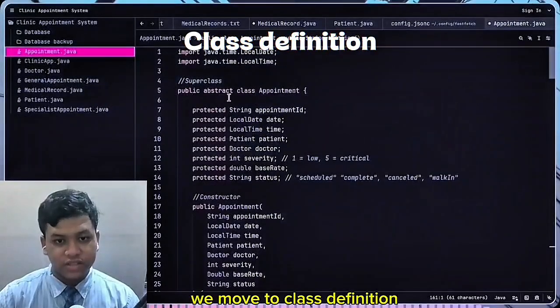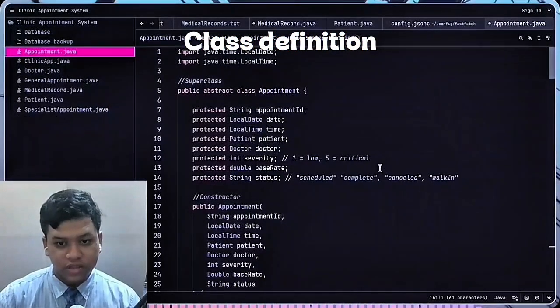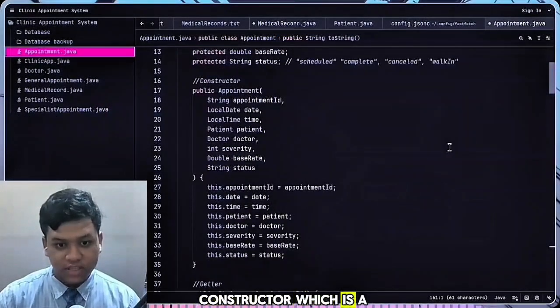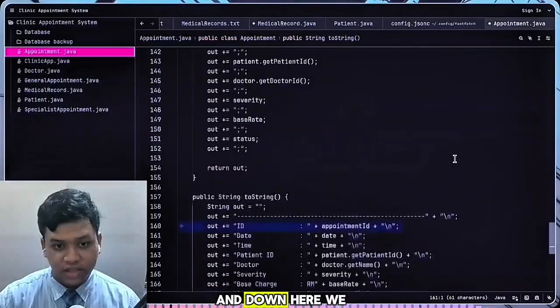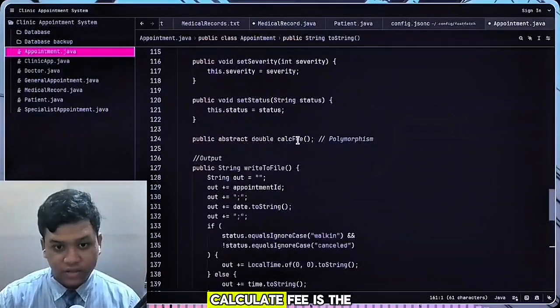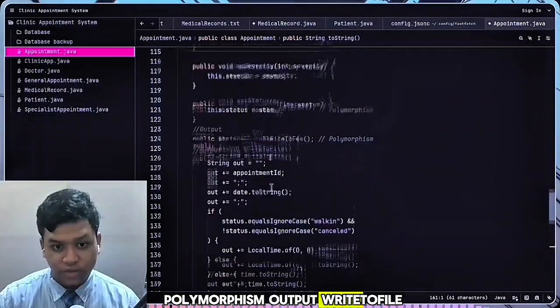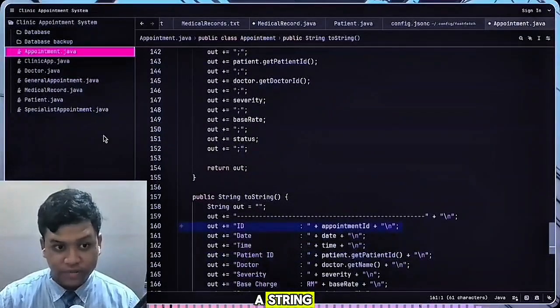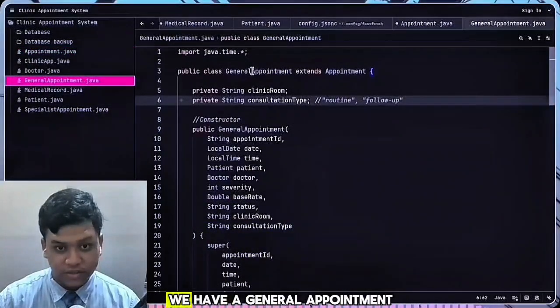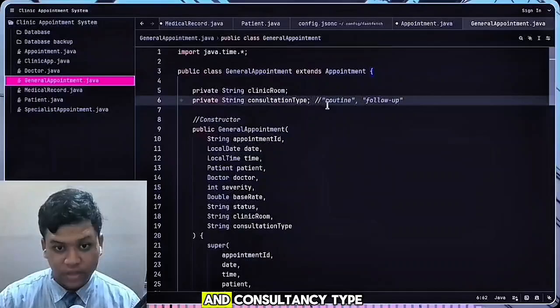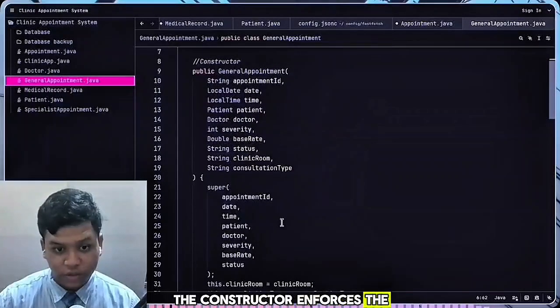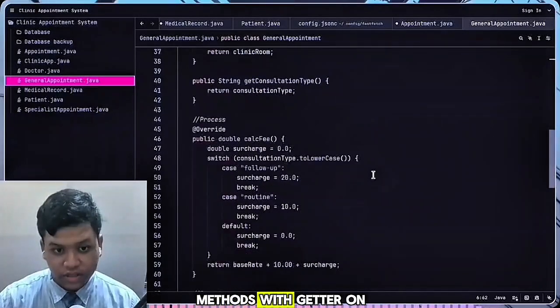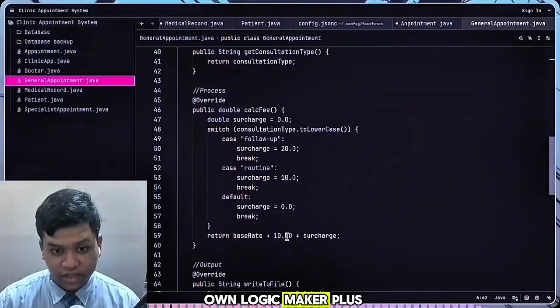Moving on to class definitions, here we have the simple class of type, the attributes, and here is the constructor, which is a normal constructor, and down here we have the abstract function, calculate fee, which is a polymorphism, output to file, and another output to a string. Down to the subclasses, we have general appointment, which has the attributes room number and consultation type. The constructor enforces the super constructor before initializing its own attributes. We have getters, and the calculate fee method implements its own logic at a 10 ringgit base rate with a surcharge based on consultation type.